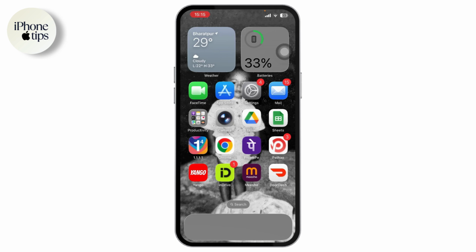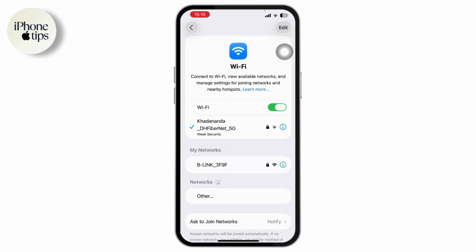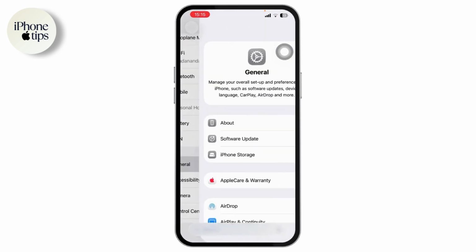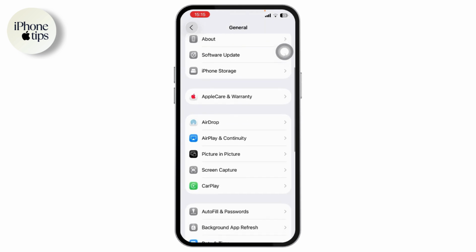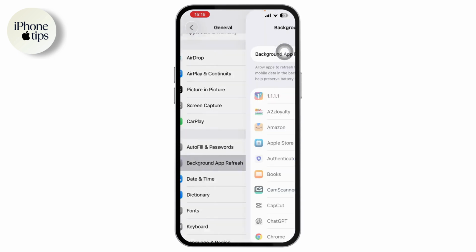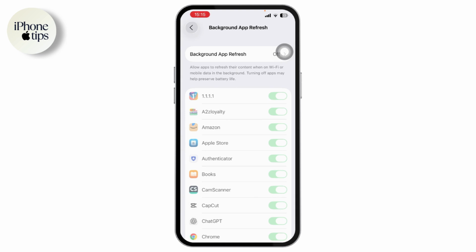First, background refresh. From settings, just open up your settings and then go to the home page, scroll down and go with General. Under General, you need to scroll down and then go with Background App Refresh. Search the apps and you'll find Apple TV enabled.